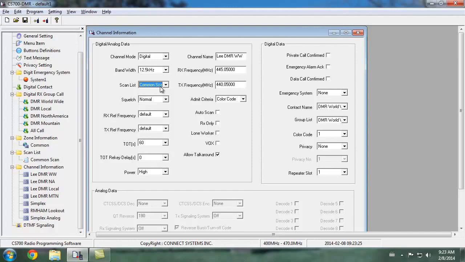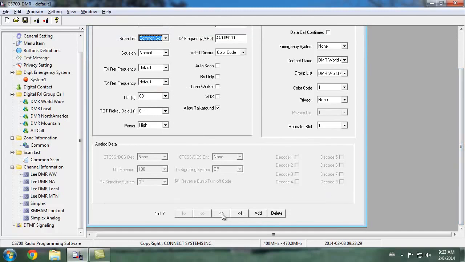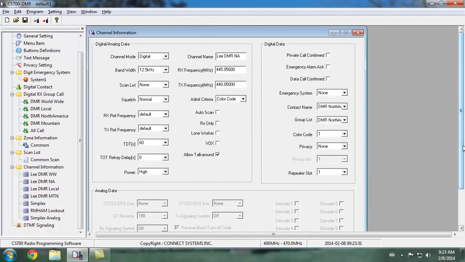What this means is that you can actually go to these different channels, go to the next channel, and I can have a different scan list set up for this channel if I wanted to. So if I go to this channel and hit scan, I can scan a certain number of channels. I go to the next channel. If it's set up to a different scan group, it'll scan a different set of channels.